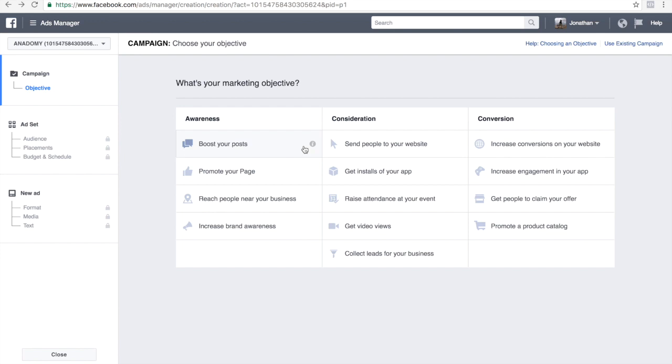The second reason I don't like it is that they're not optimized for a conversion. Again, we covered the fact that the majority of Facebook advertisers are after one of two things. They either want sales or they want leads. This is not optimized for either one of those things.